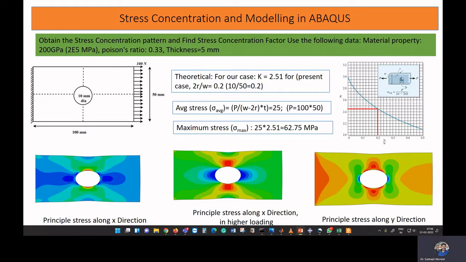In the last class, we discussed how we can model a plate with a circular cutout, how to do the meshing, how to apply the loading, how to get the stress pattern, and how to plot our stress path. And now we'll see what maximum stress is generated as per theoretical analysis and how much maximum stress is generated as per our ABAQUS model. Here, just note one thing: this calculation needs to be corrected.